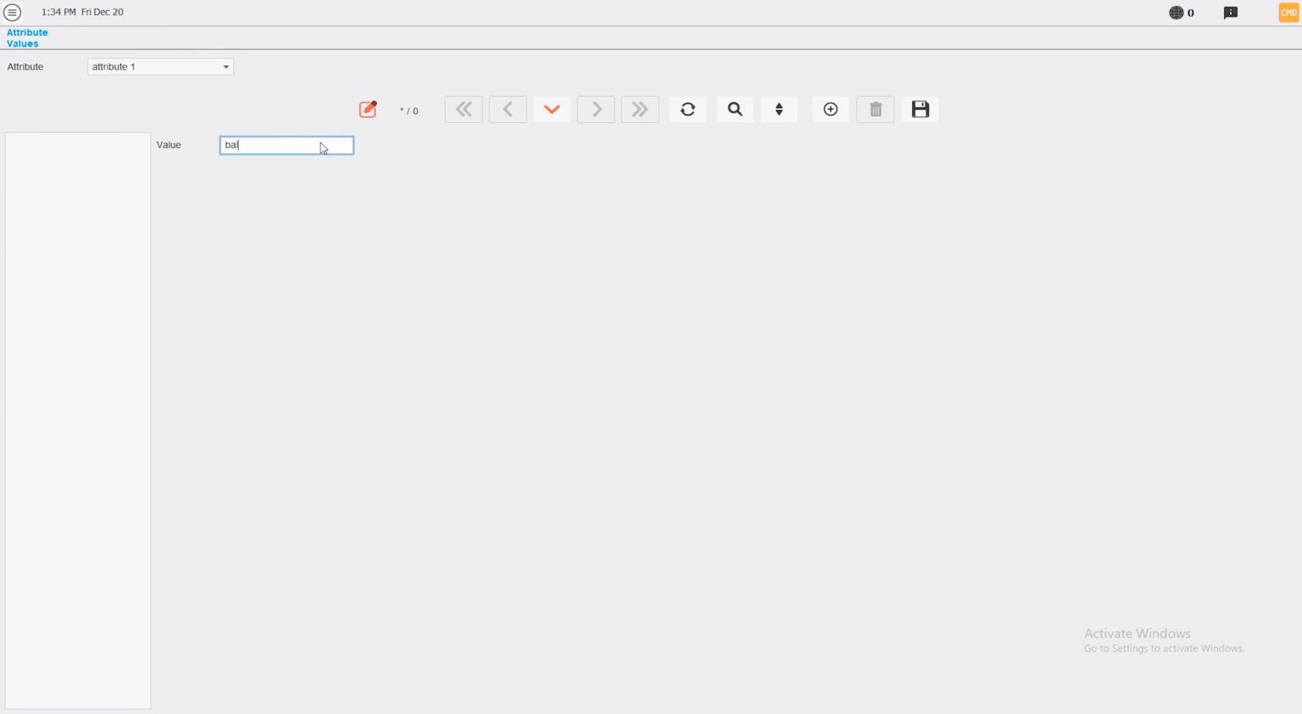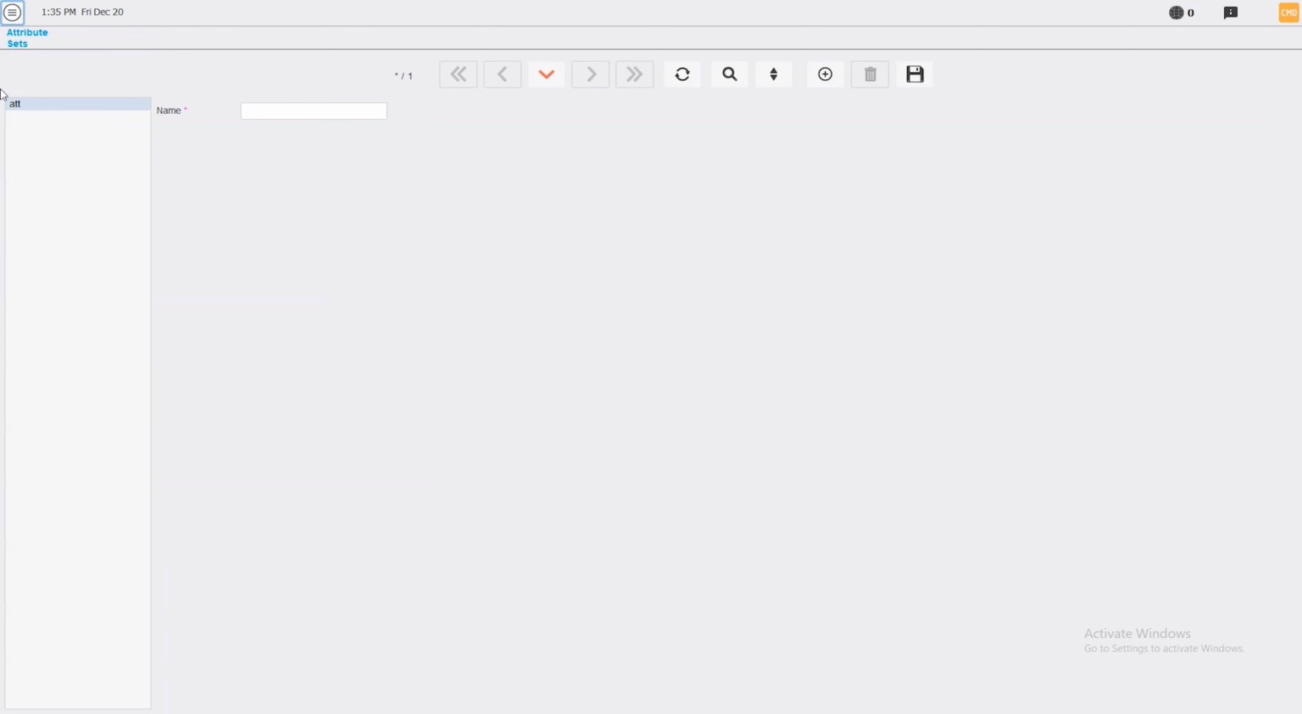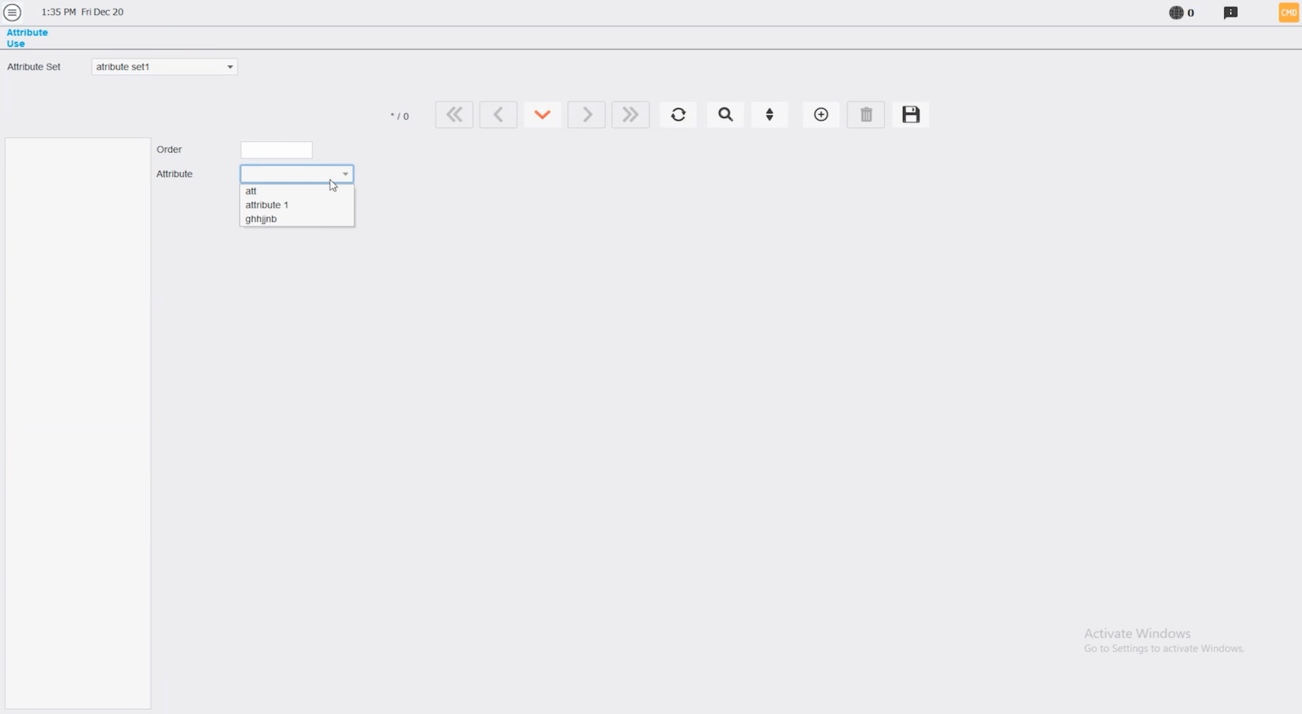Select Attribute 1 and add the values, without tomatoes, without ketchup, and medium. You can add them all in here. We chose the values of this attribute. When we assign the attribute to an item, the values will appear for us to choose from. Go into Stock and then Attribute Set. Create Attribute Set 1 and then save. Go into Stock and then into Attribute Use. Select Attribute Set 1 for the set, then Attribute 1 for the attribute and save, then add the ATT attribute and save.